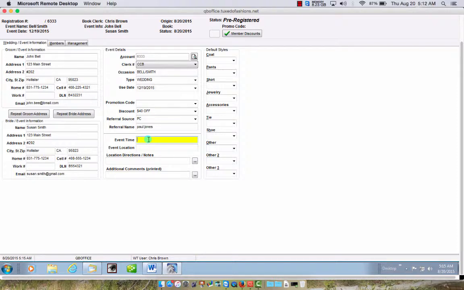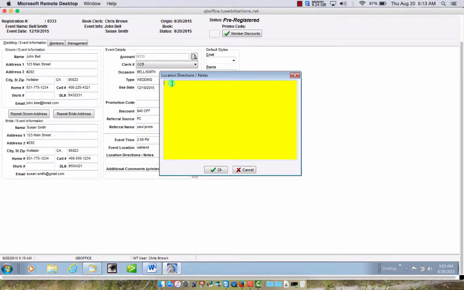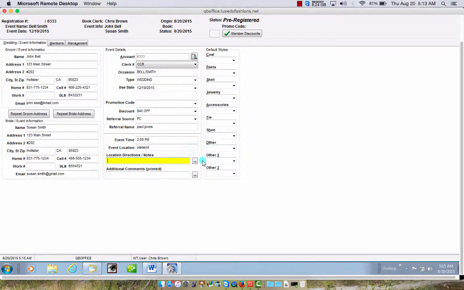If you would like to, you could record an event time for your records, event location. These are little notes, direction notes if you have to deliver something or make notes. These notes do not get printed on the worksheet, and there's plenty of spaces to write notes into here by clicking this box over here.